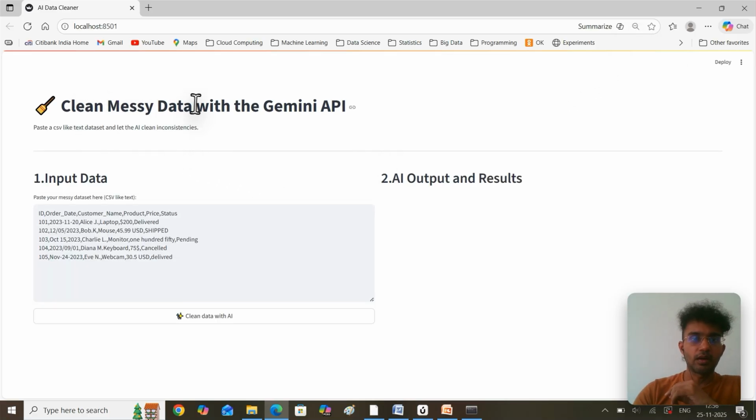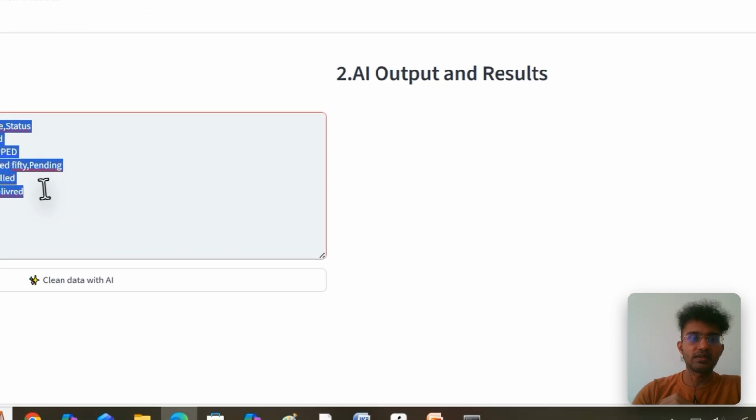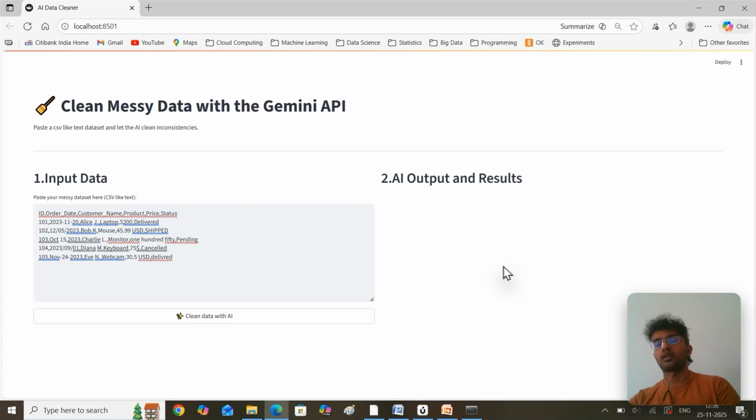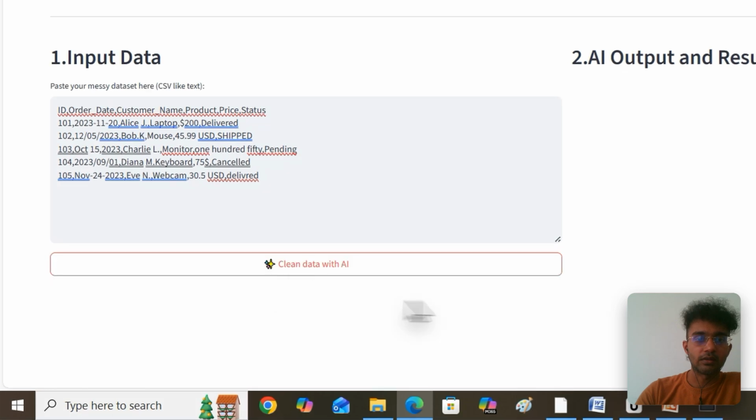So clean messy data with the Gemini API and paste the CSV like text data set. Let the AI clean consistencies, right? That's the markdown, that's the heading. So here we have a sample messy data, and then this is the section where we're going to visualize the output and the results if we click on this button. So let's click on clean data with AI.